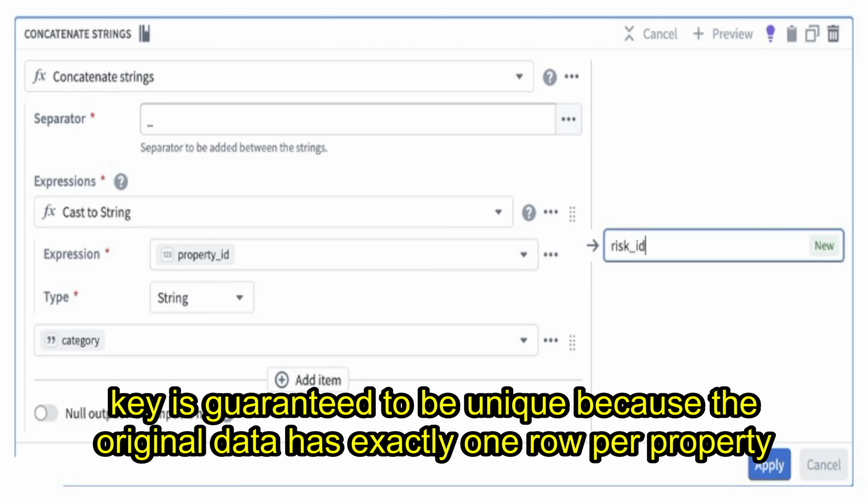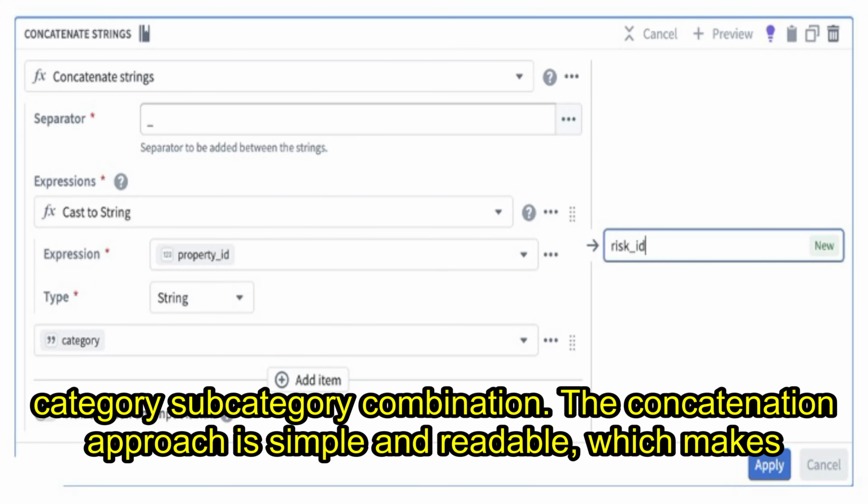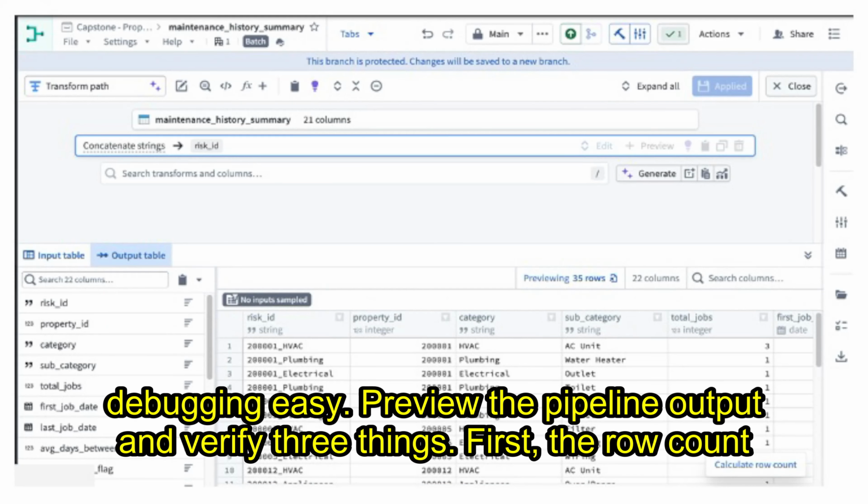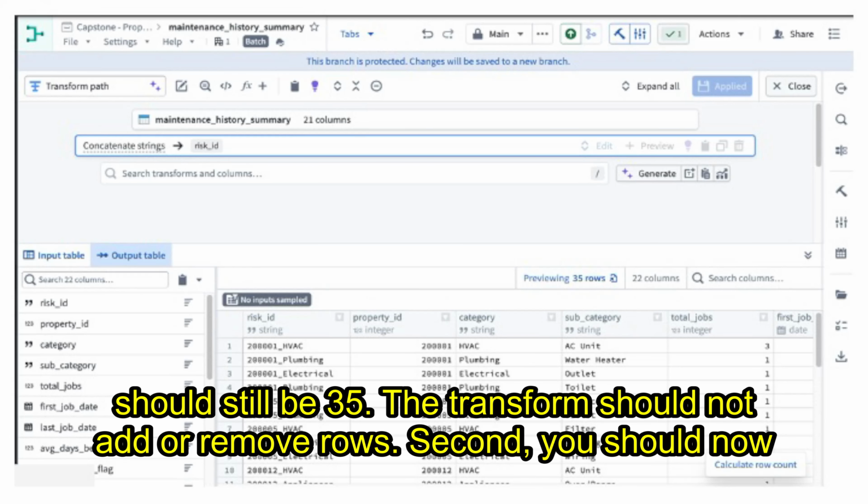This composite key is guaranteed to be unique because the original data has exactly one row per property, category, subcategory combination. The concatenation approach is simple and readable, which makes debugging easy. Preview the pipeline output and verify three things. First, the row count should still be 35.